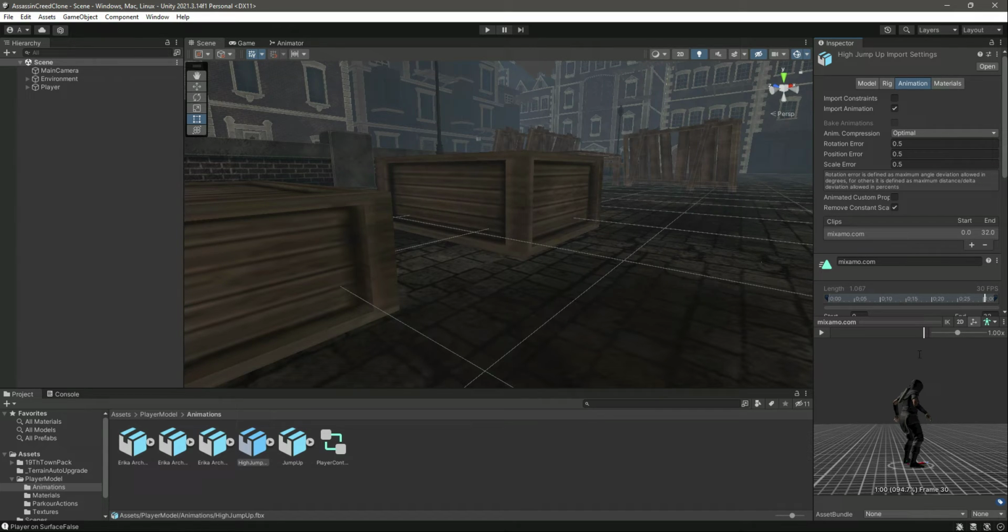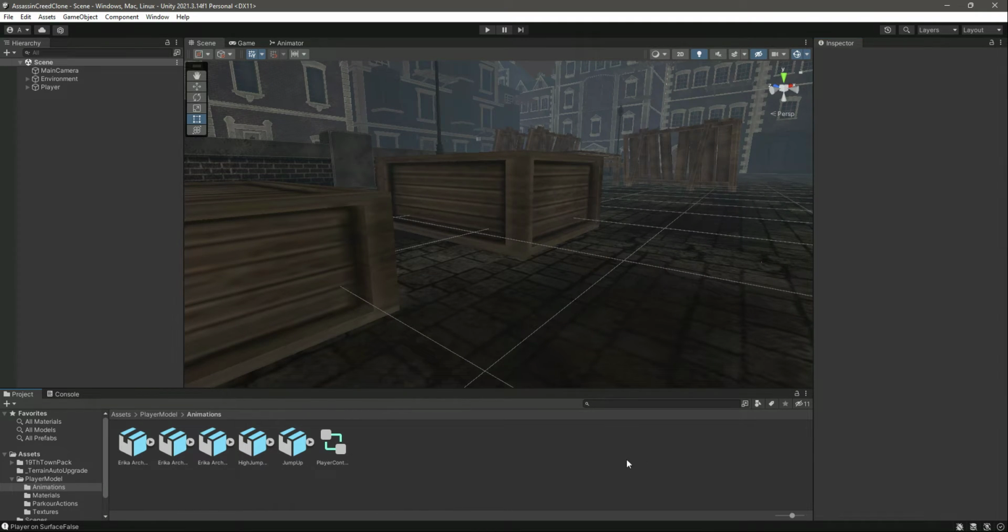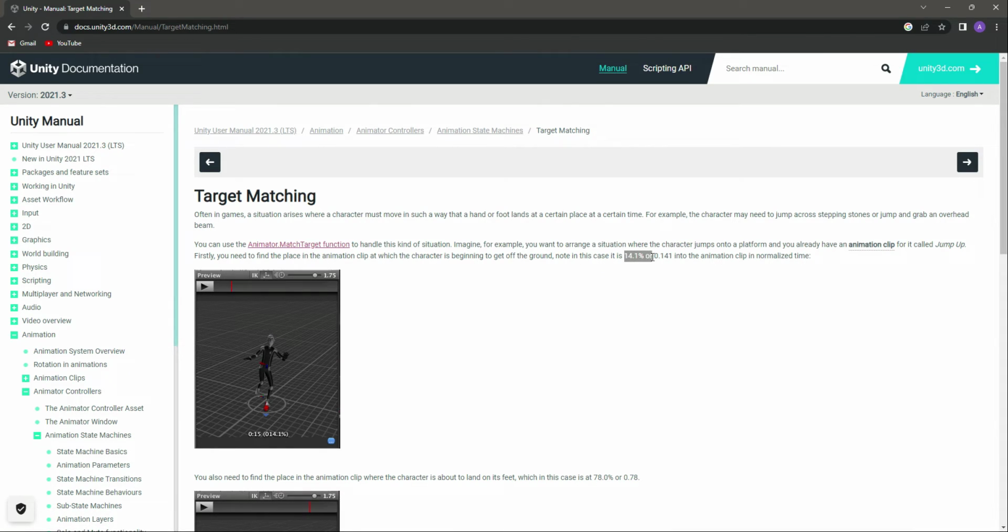0.947. So from 0.23 we will start target matching, or even before that, from right here, 0.13, for example, to 0.94. Then when we will be typing that percentage in floats, for example this is 14.1, then you type 0.141. Ours is 13, 0.13, so you will type 0.131 or something like that.